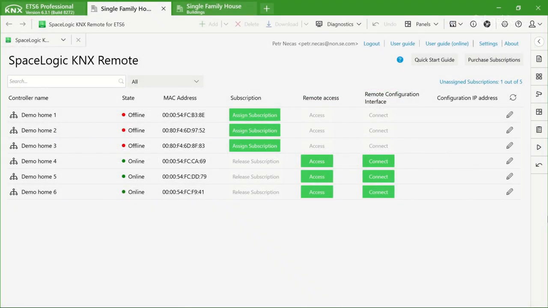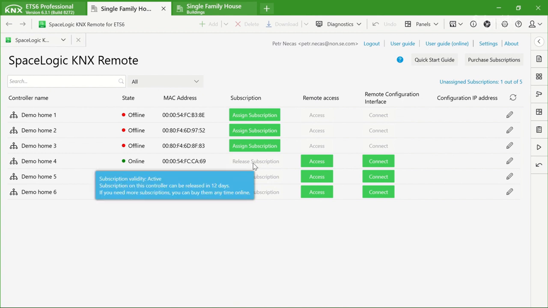In the future, if a controller no longer requires remote access, you can release its assigned subscription and reassign it to another controller, depending on the type of subscription you have. 1-year subscriptions for 1, 5, or 25 controllers can be reassigned once every 30 days. 5 and 10-year subscriptions can be reassigned once per year. Monthly subscriptions are non-transferable. To release a subscription, simply click the Release Subscription button once it becomes active.